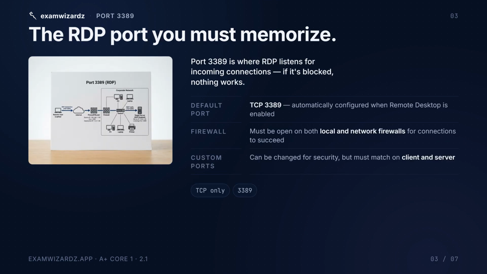Let's talk about port 3389 specifically, because port numbers are a huge part of Objective 2.1. A port is essentially a numbered channel that tells network traffic where to go once it reaches a computer. Think of an IP address as a building street address, and the port number as a specific apartment number inside that building. When you type an IP address followed by :3389, you're telling your computer to connect to that machine's remote desktop service specifically. Now, 3389 is the default listening port for RDP.